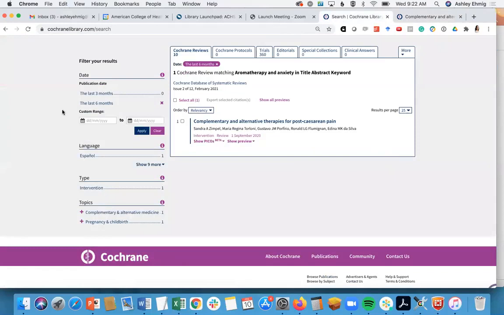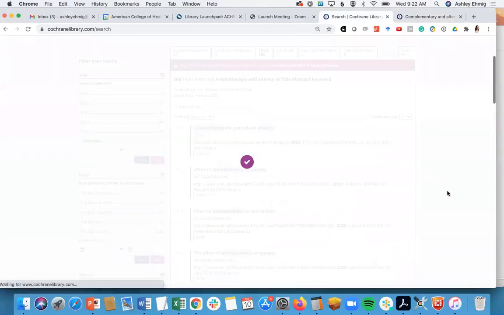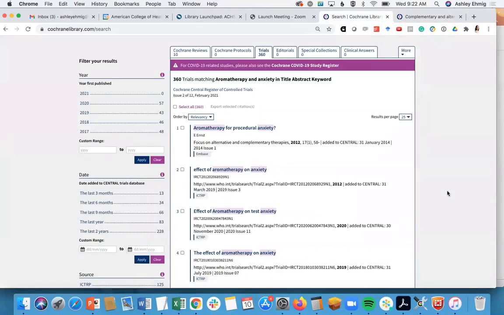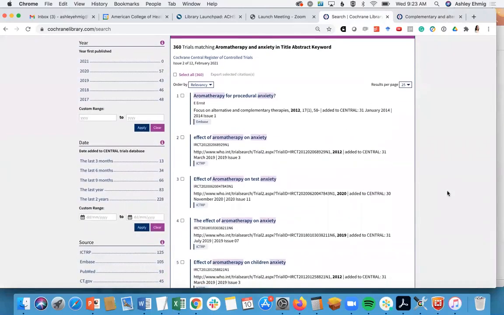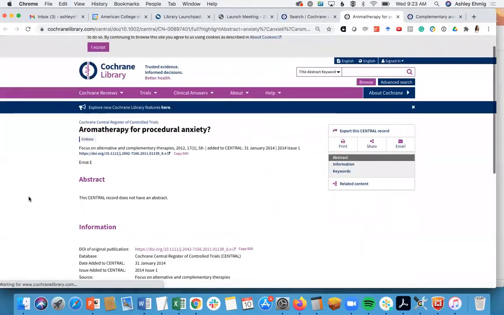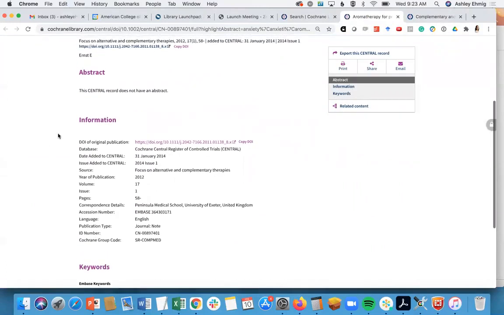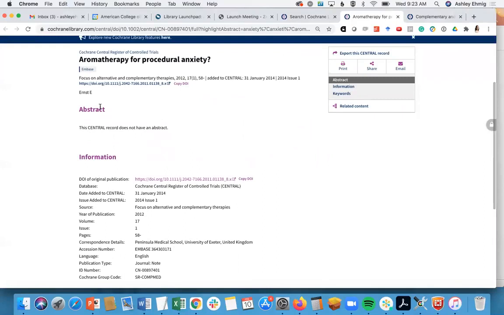So this is the Cochrane database. If you're looking for trials, meaning that they have actually conducted a clinical trial on aromatherapy and anxiety, you can find the trial by just clicking on the title, and all the information here of when the trial was conducted, where it was conducted, etc. is there. If you want the full link to the trial, you'll just go to the DOI number and it'll pull it up.